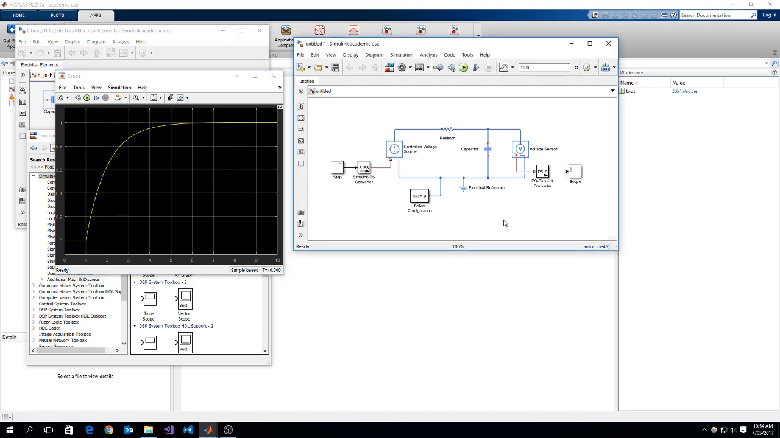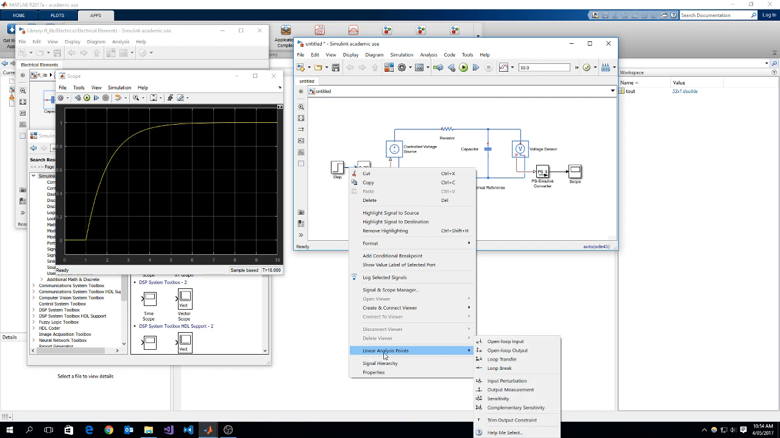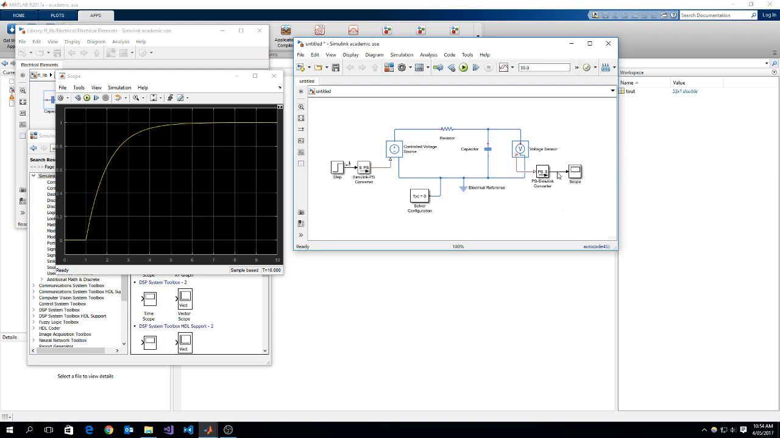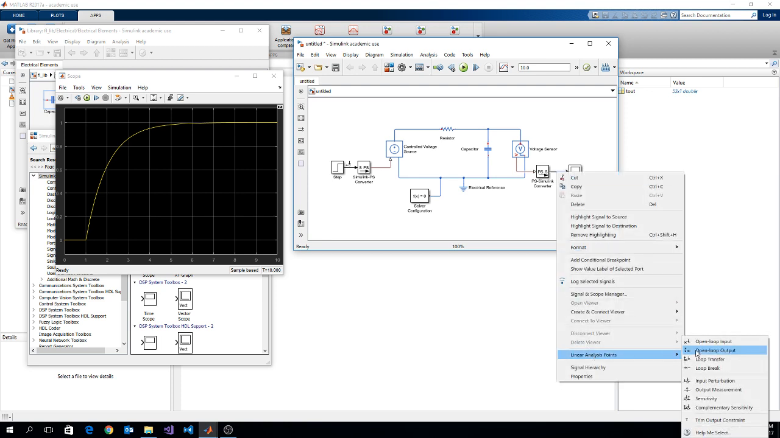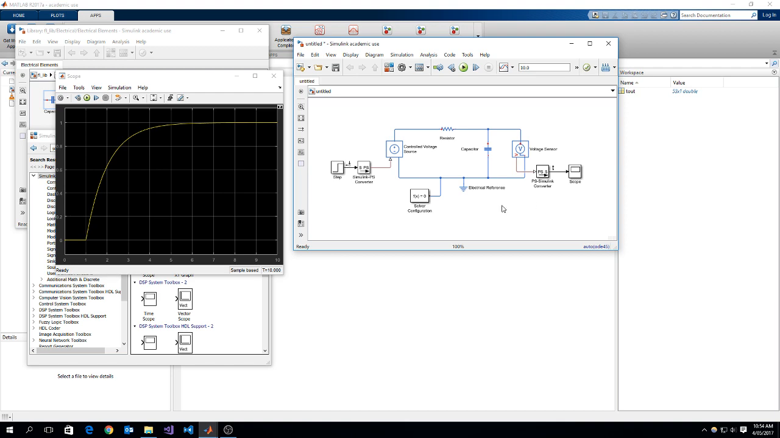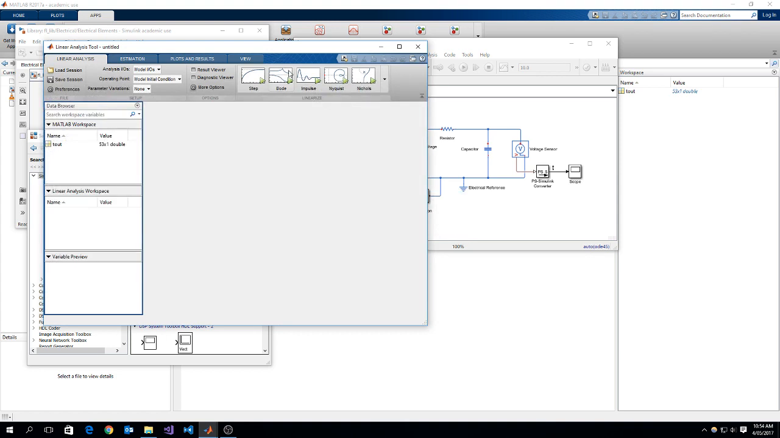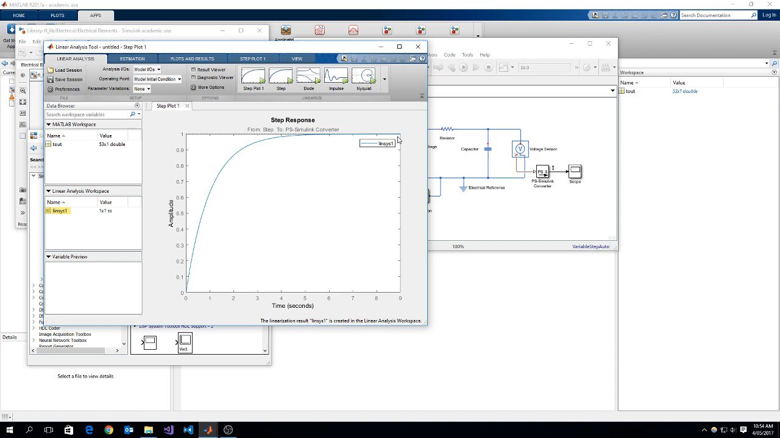Now let's say we want to create some type of linear model for the system. So what we can do is add in some linear analysis points. In our input, we can right-click on the signal and add a linear analysis point, input perturbation. And we can add on the output a linear analysis output measurement. And then we can go and click on analysis, control design, linear analysis, and run a step. And so what we have here is our step response of the system. And it'll be a state space model.